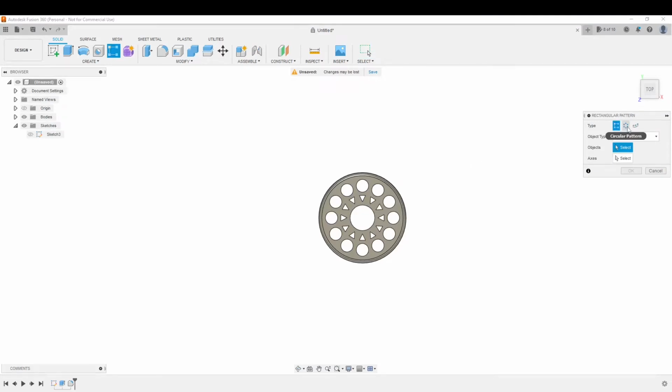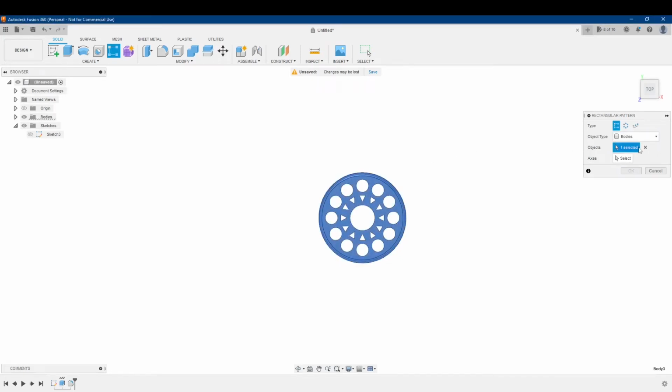So this pattern tool actually gives you options: rectangular pattern, circular pattern, pattern on a path. I'm not sure what pattern on a path does. I imagine rectangular and circular patterns are similar to how they work in a sketch environment. So object type, it's going to be bodies, faces, features, components. We just have a body here, so we'll just select the body.